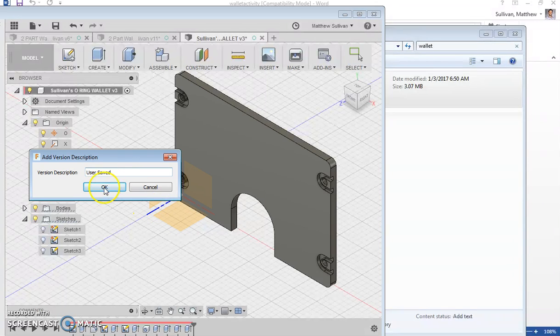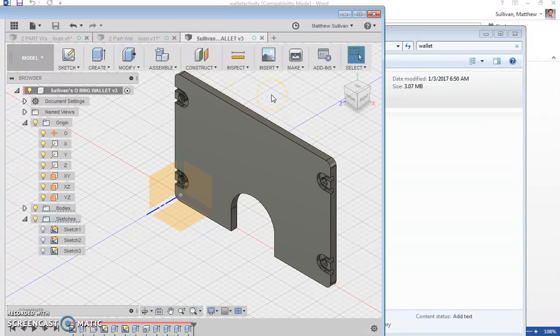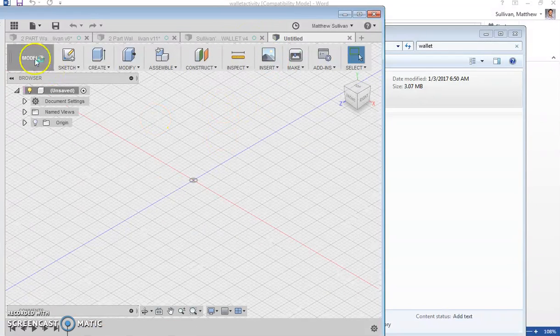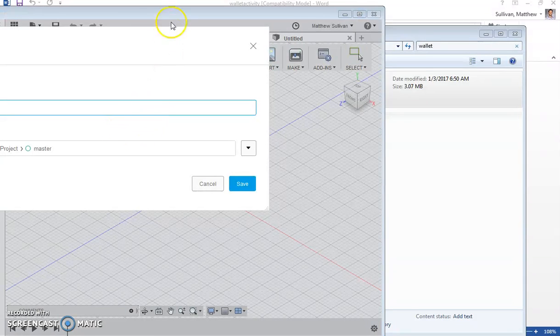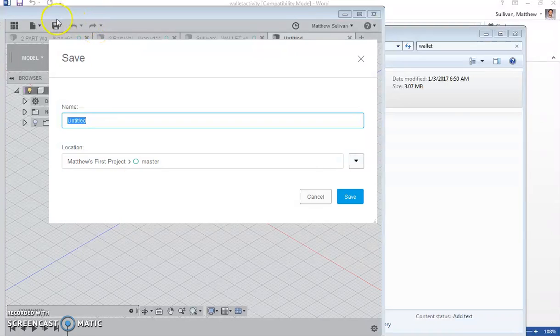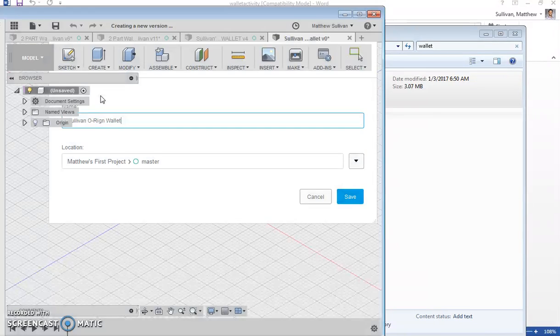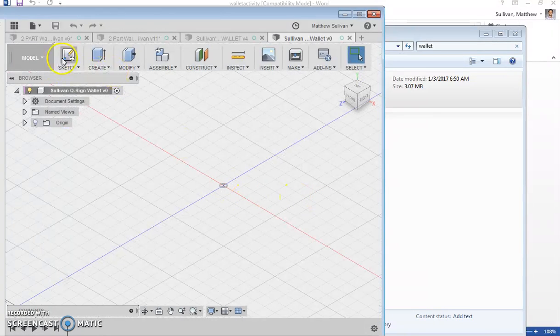So I'm going to save this. I'm going to go ahead and make a new file, a new untitled file. You should probably save it first: Control S or File Save, the Save button up here, and put your name down. O-ring wallet. And you can go ahead and get started.